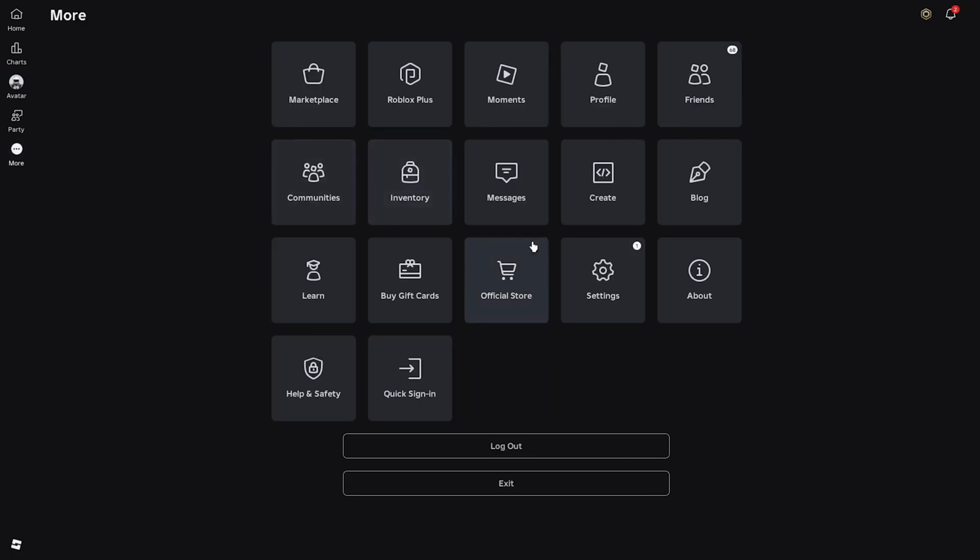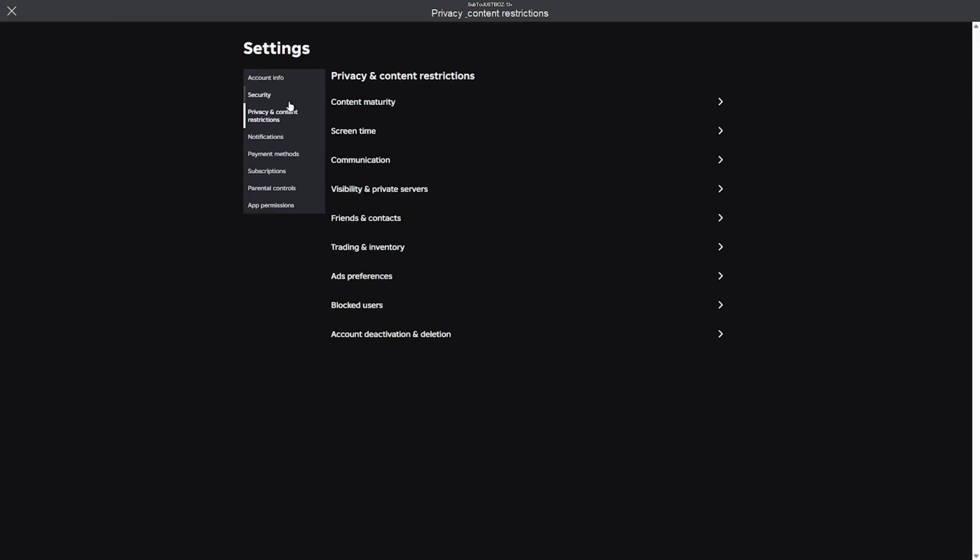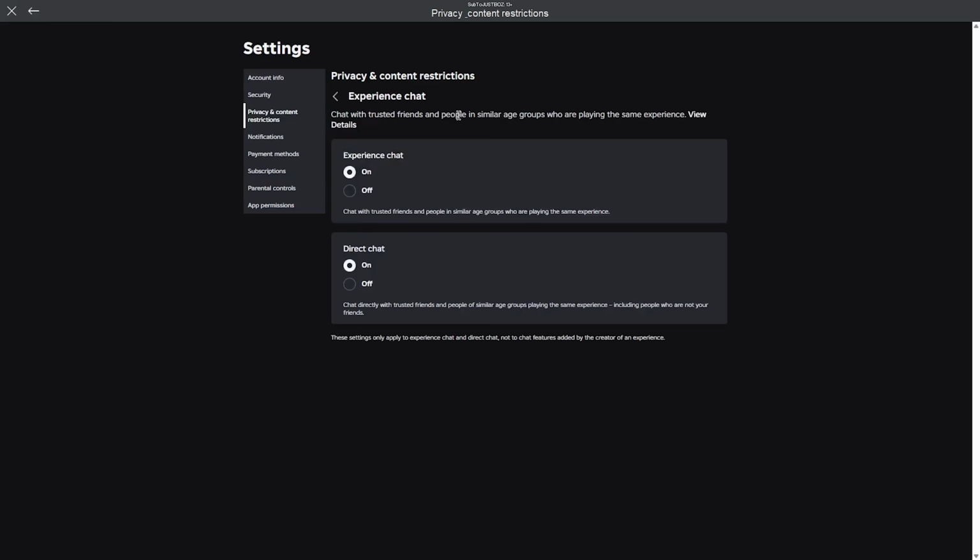If you hit more, just like so, and then go into your settings, go into privacy and content restrictions, you're going to see in this section, there's a communication tab. Go ahead and select that. Make sure experience chat is turned on and direct chat is also turned on.